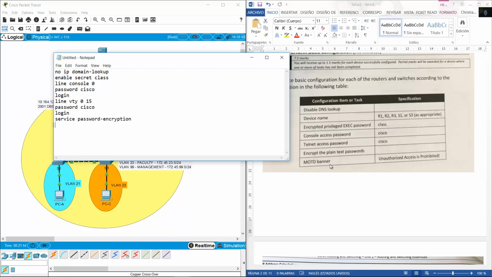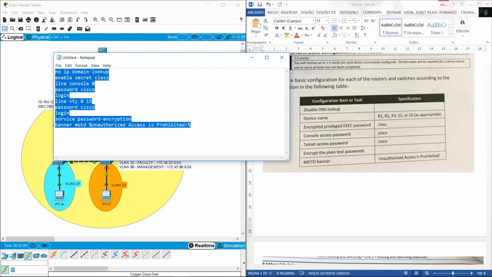Finally, configure a banner message of the day with the message: unauthorized access is prohibited. Banner motd, unauthorized access is prohibited. Okay, I will apply this later.